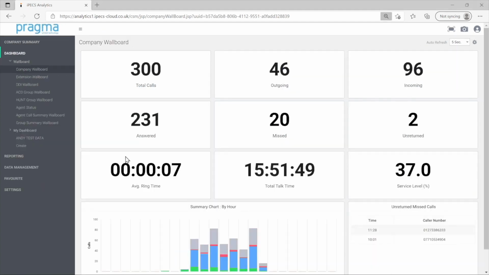A very useful tile on this wallboard is the unreturned missed call tile, showing the telephone number of callers that have not been answered. This allows you to organise a callback for the caller. Because wallboards are real time, after you call the caller back, the entry will disappear from the tile, and the users performing callbacks can move on to the next call on the list.